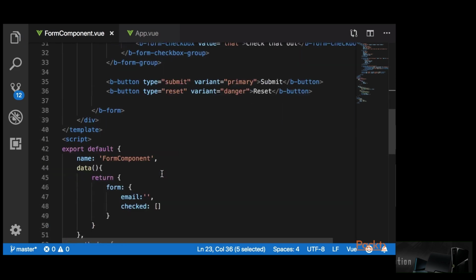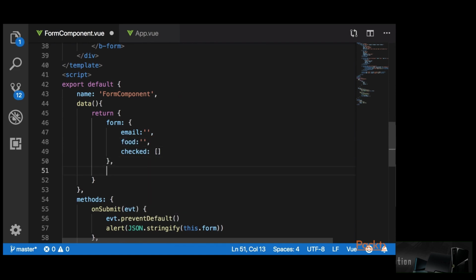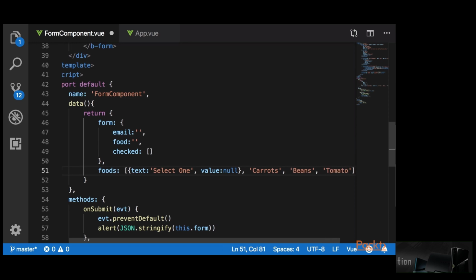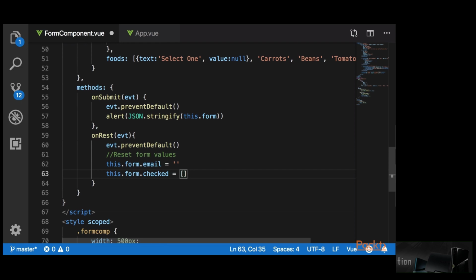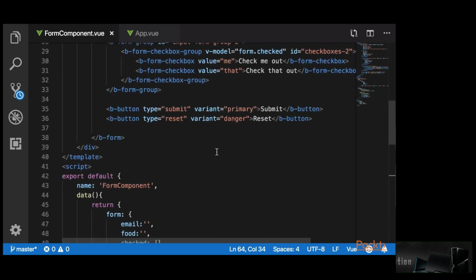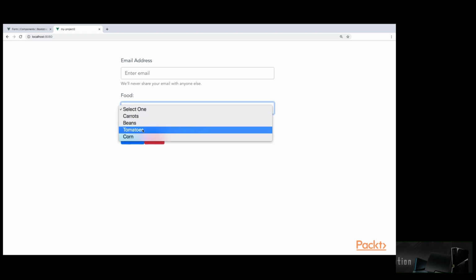Now in my script section, I will initialize food. And then outside form, I will initialize the array of the foods that will be displayed in the select dropdown. The first option of the dropdown will say select one, and its value will be null. Similarly, I will update our onReset method. Now let's go to our browser and see how this looks.